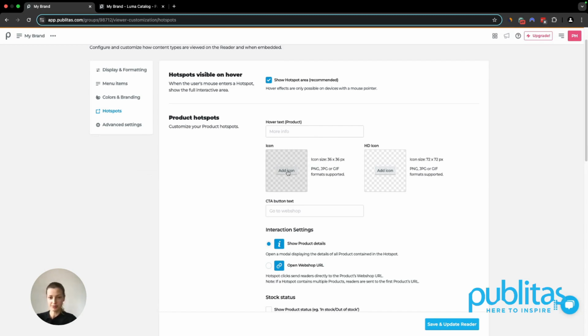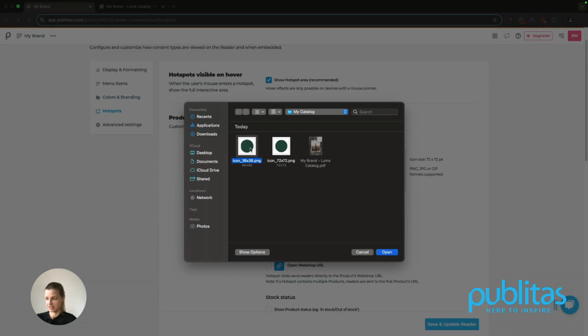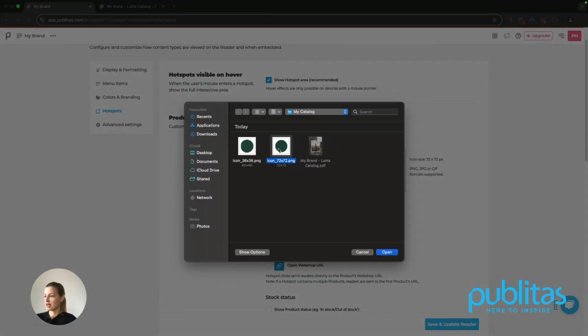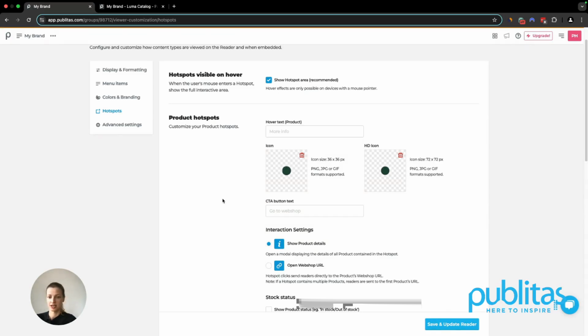Now to add a custom icon, select the file from your device. It should be the recommended size that you can see here. We recommend to add both high definition and regular versions. While in this section, you can also adjust the hover text. Let's make some changes now and see how they look in the reader. Always remember to save the changes.